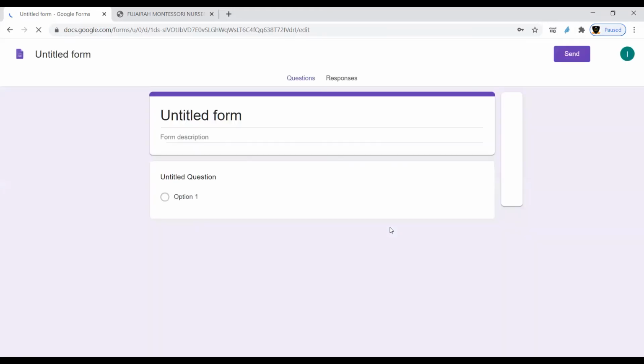Here you have signed in successfully, and this is the very first form you can see here, untitled form. You have two options at the top, questions and responses. I will let you know about this also, what is the meaning of this response here. In the untitled form, here is a description page. What you have to write in this untitled form, let's wait, it is already loading.